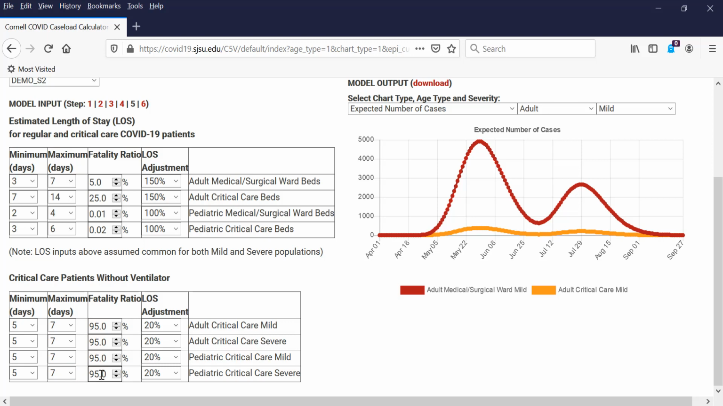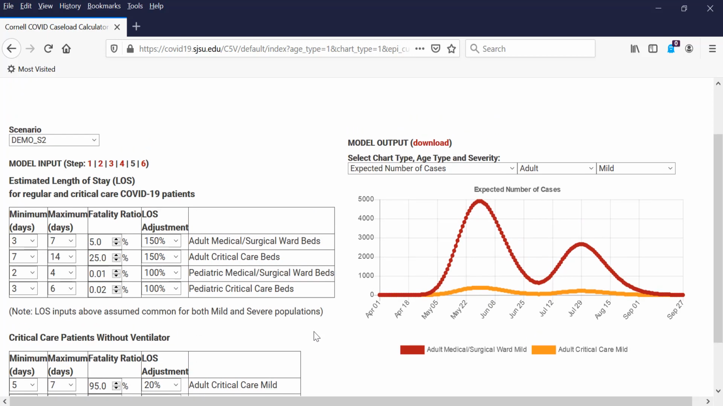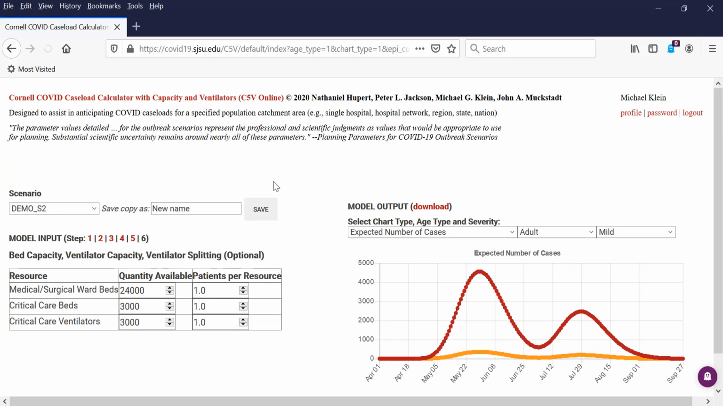In this case, we've set up as a default a very high fatality ratio and then a length of stay adjustment so that the idea is that these patients unfortunately would have a shorter length of stay. But of course, these are values that can be set depending on your situation. And then next we'll go on to step 6. This relates to the capacity for the capacitated portion of the model.